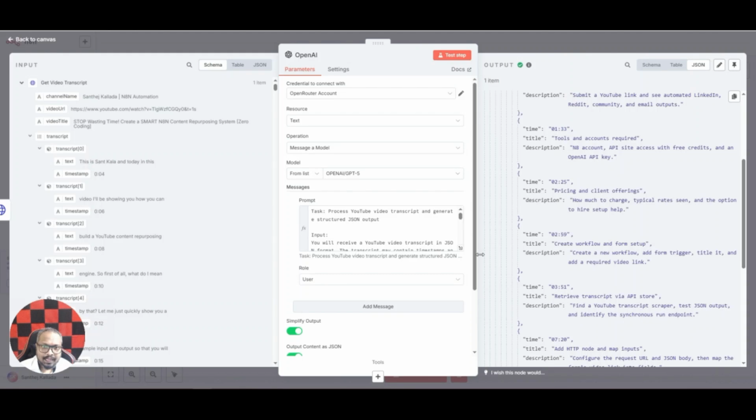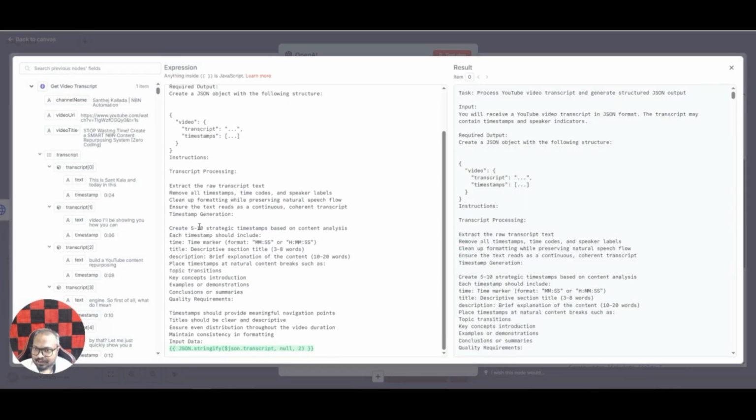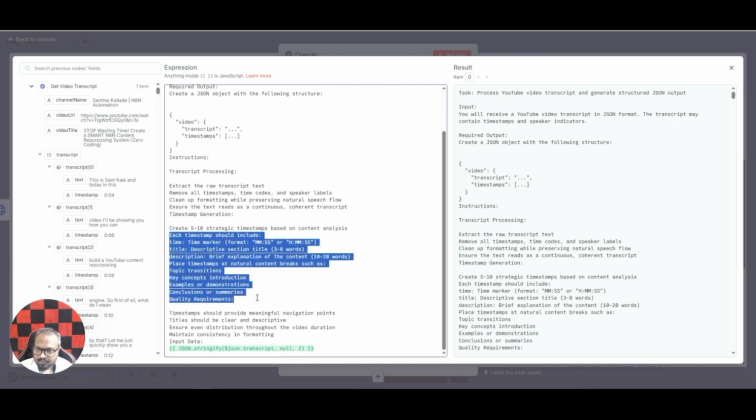Now, if you want the timestamps to be generated in some other format, you can just modify it here. Here I have given it to give a time marker, title and description. So if you are generating chapters for a YouTube video, you do not need all these things. So you can modify the prompt accordingly here.